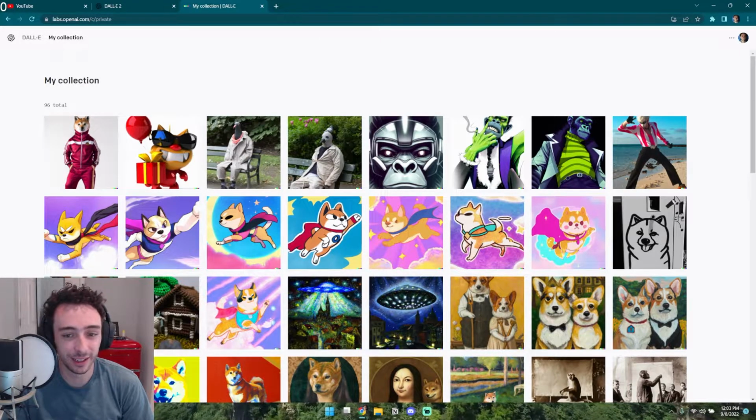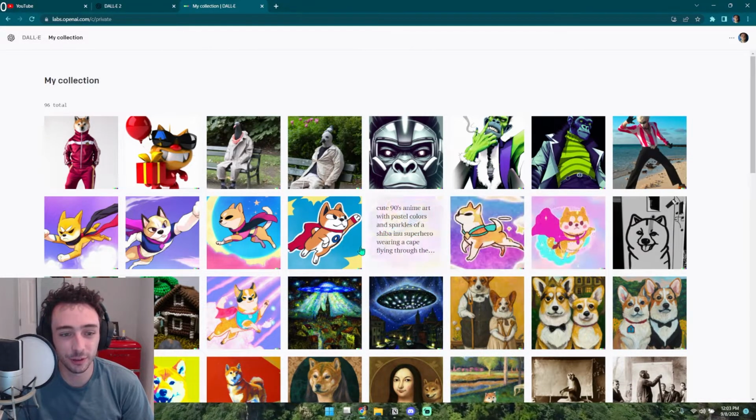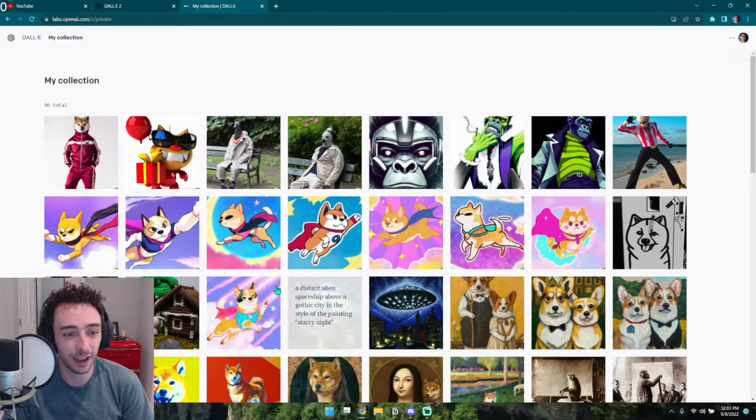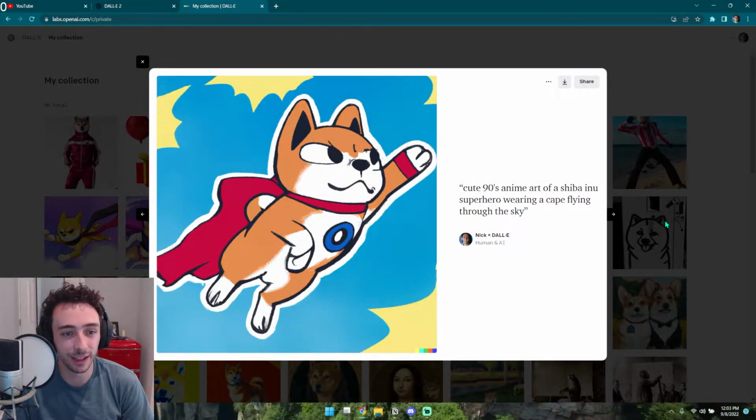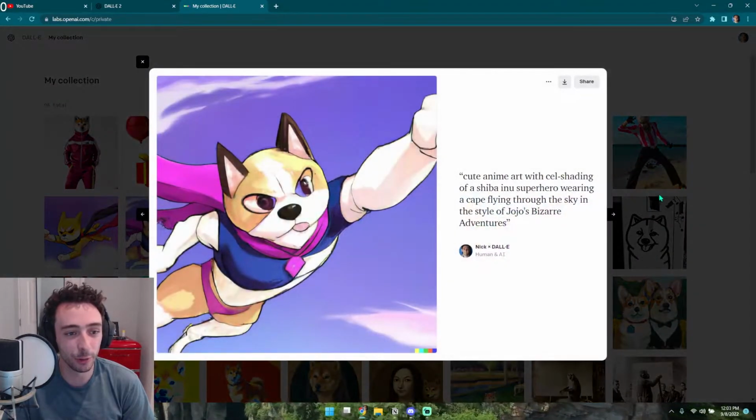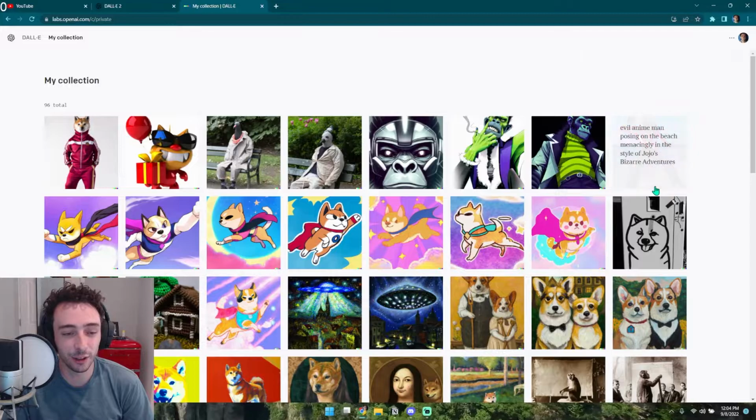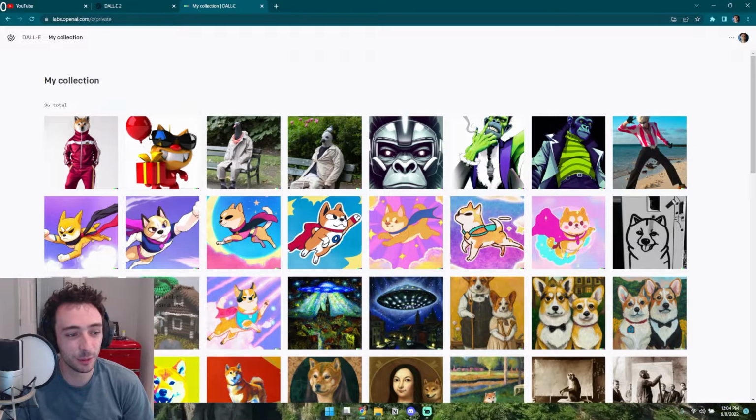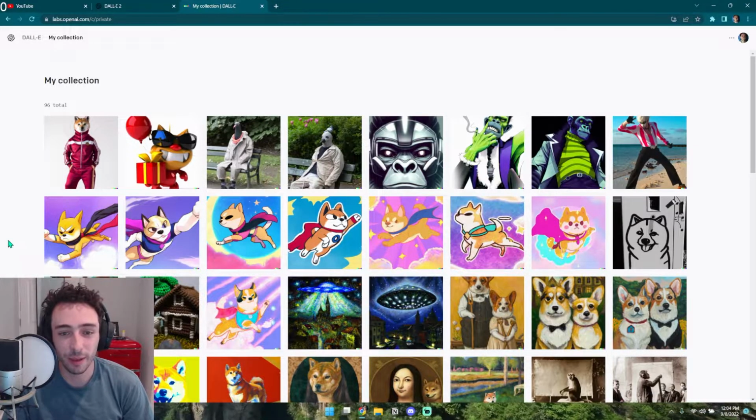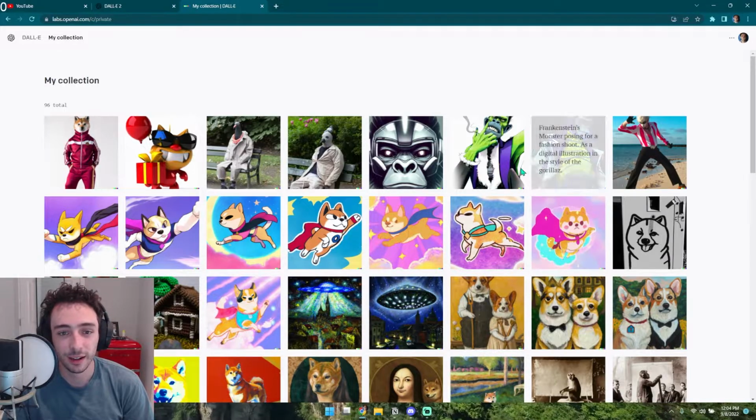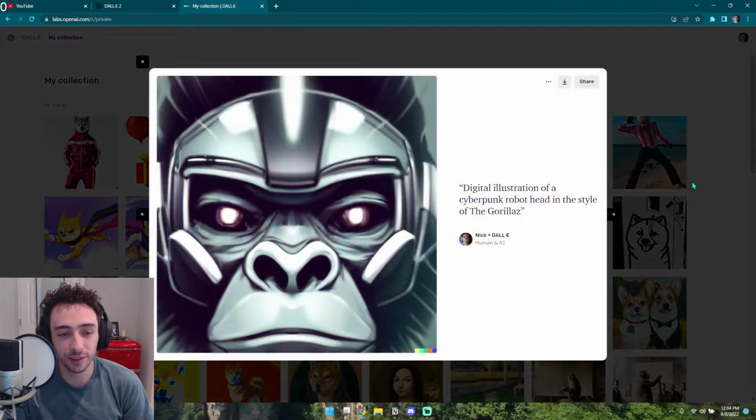What else do I have here? All these cutesy ones are not mine. My brother had access to my account, so he was also using it, and him and his girlfriend were coming up with these Sailor Moon-esque Shiba Inu paintings. Those are really cool. I tried to do the Gorillaz as a style.